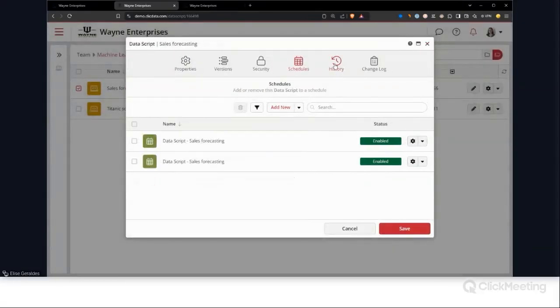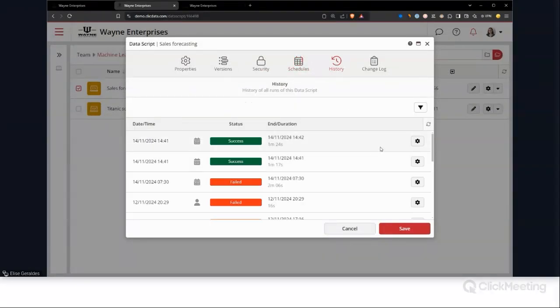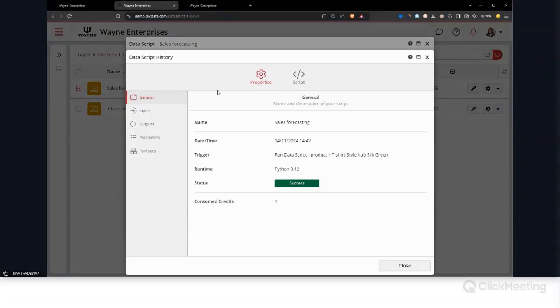You will also be able to always find the history. What I mean by that is that each time the script runs, you will be able to see what were the inputs, outputs, parameters, and you can also see what the script was at this time.